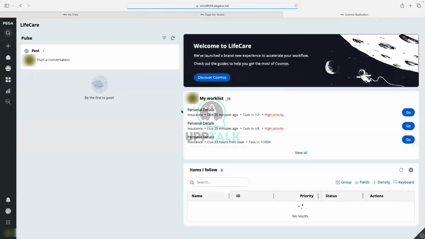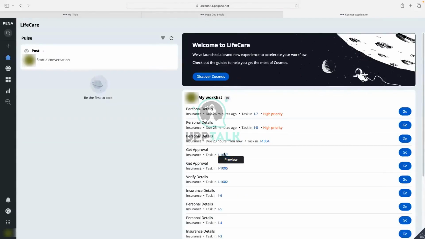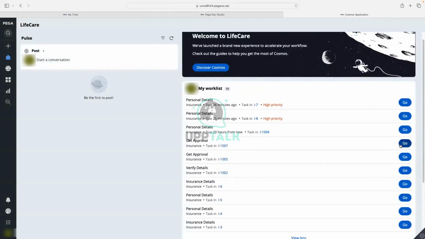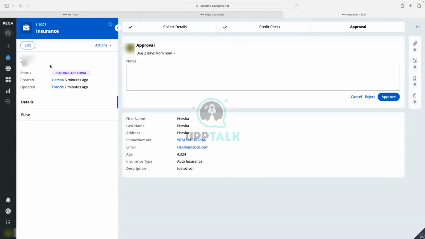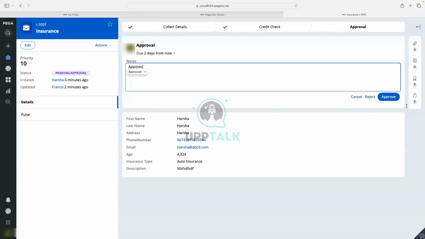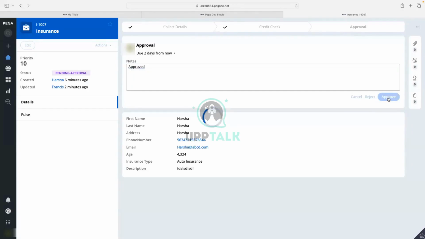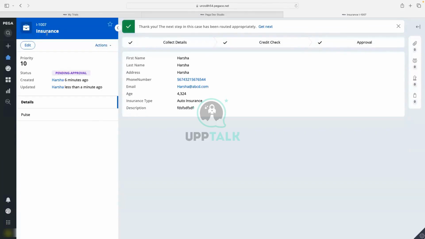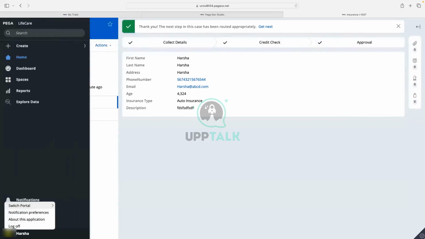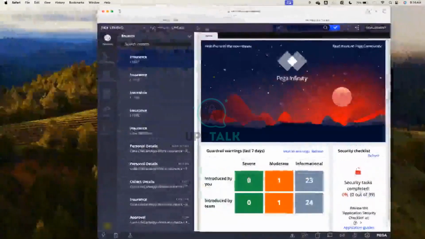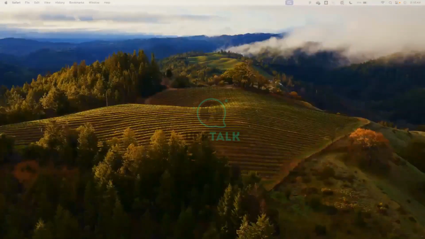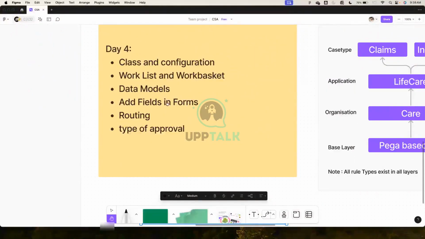Too much loading. There it is, approved. I can click on Go. Yes, this was the detail I passed. You see, this case has come to me for approval. Now I can see this is pending approval. I can give my notes. You can give like approved. Case is closed. This is the way routing will work. I hope you got a picture of how routing works in business scenarios. And this type of approval we'll see tomorrow.